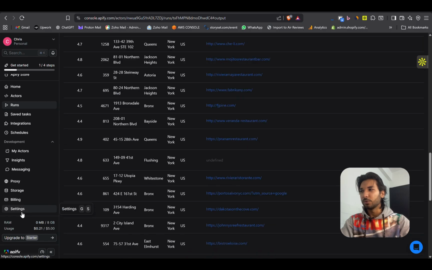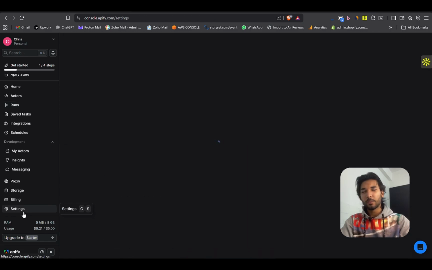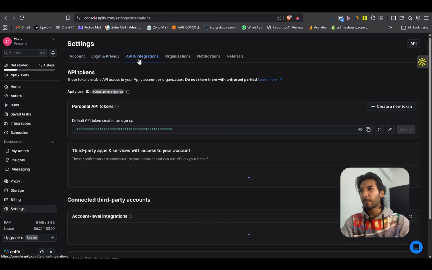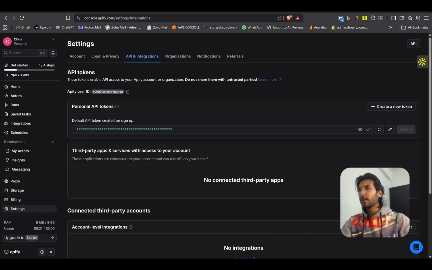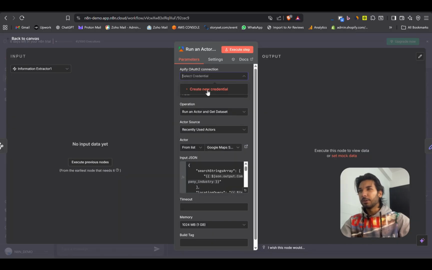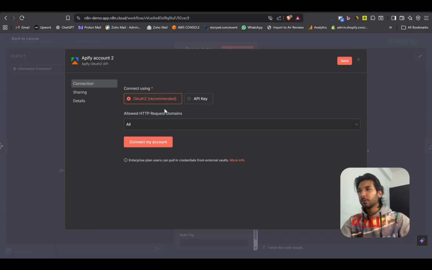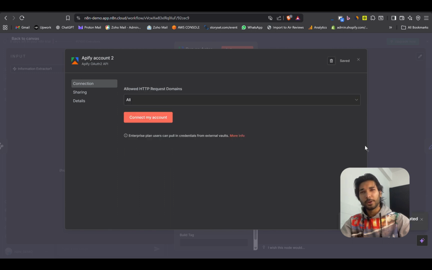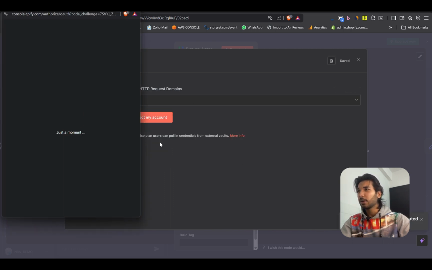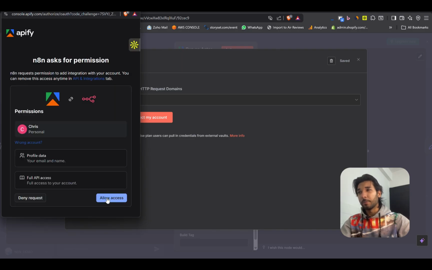For this, we're going to go to settings and then we're going to go on API integration. So now we're going to hit on copy this, come back to our N8N. I'm going to hit on create new credential. So we have two ways. If you're already logged into your Apify account in this browser, just click on connect my account and it will be pretty easy. You don't need any API key for that. It's going to prompt you up with some OAuth sign-in page. If you see this, it's going to be pretty easy. You can just click on allow access and it will be connected to your account straight away.